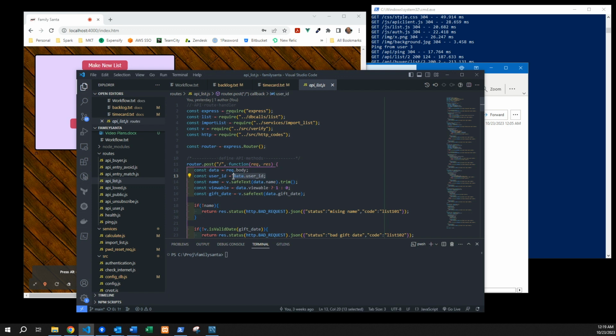Okay, so I'm grabbing the user. This is part of the authentication process on the login. It sticks that user ID into the data stream. This way we have that anytime we need it. And then I'm doing this safe text conversion here, so that anything that comes in, I'm making sure that it's not going to allow any SQL injection. So it takes out any characters that can be used for escaping SQL. Takes that out. It makes it a safe name. And same here for the gift date.